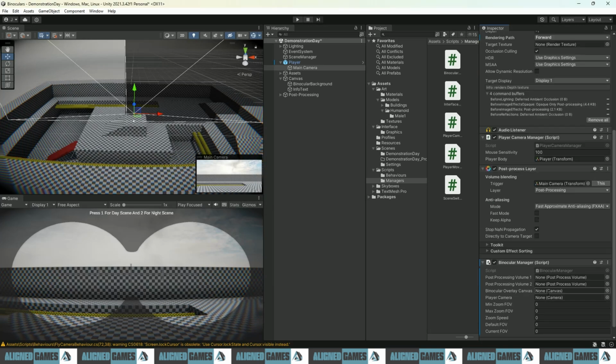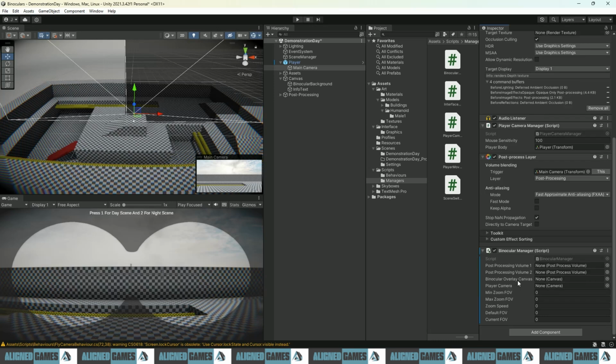Just give it a second. Oh, there we go. Okay. So we have to assign our post-processing volume. So we have volume 1 and 2. Then the canvas is... well, we only have the one canvas for now. And then the player camera is this object itself. We should probably just set that in script.